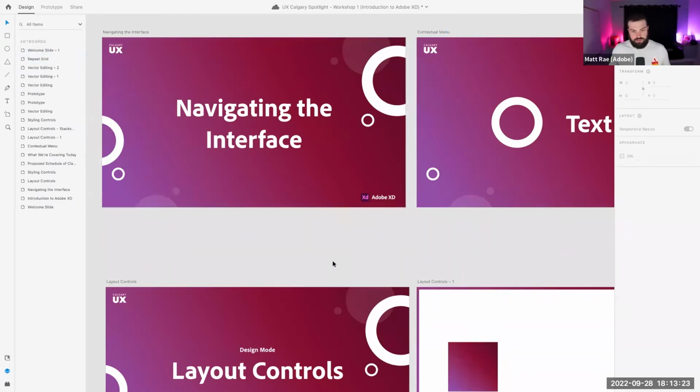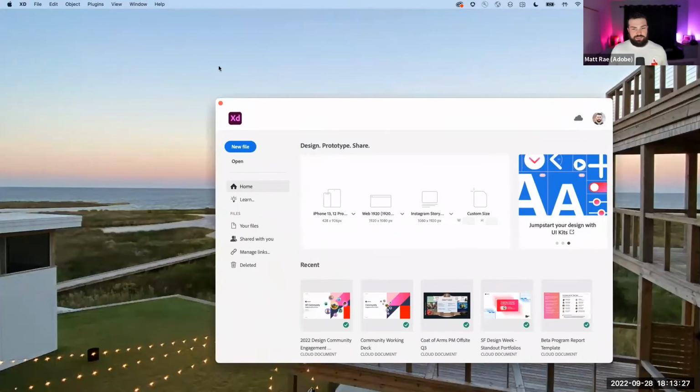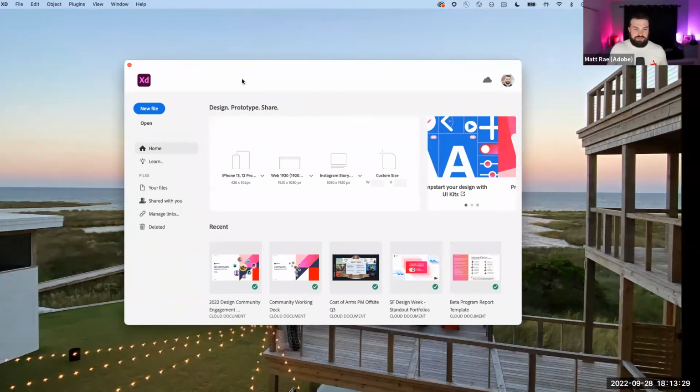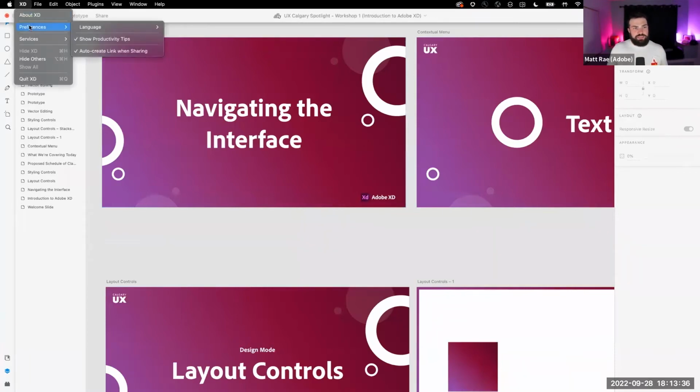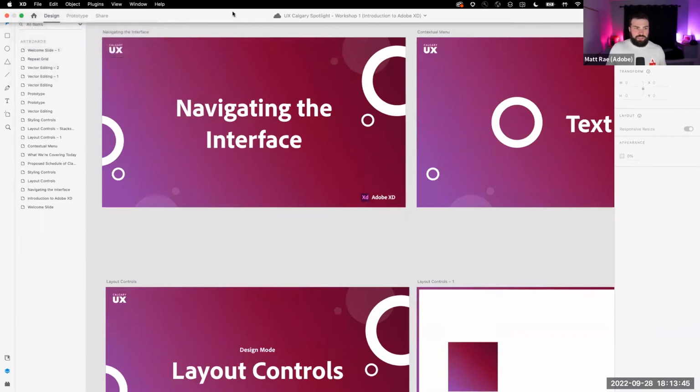So I think that's everything. Home just takes you back to this home screen. That doesn't necessarily help you too much, but if you're trying to open a new file or something, you can access that there. There are some very basic preferences located in the menu on Mac, like switching your language, showing productivity tips, and creating links when sharing, which we can talk about.